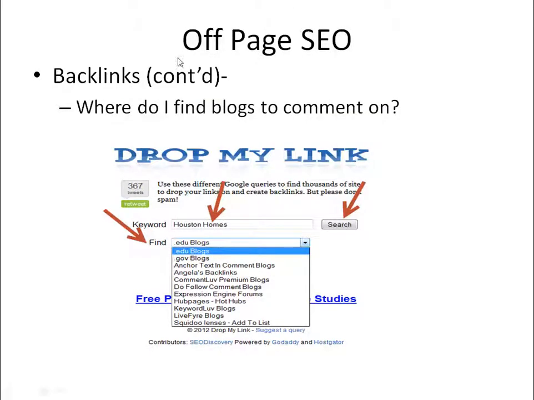So where do you find blogs to comment on? There's a great website out there. It's called dropmylink.com, and you can choose different types of websites to search for blogs that you can actually make comments on, and it's going to pull those blogs based on the keyword phrase that you are going to make comments on.